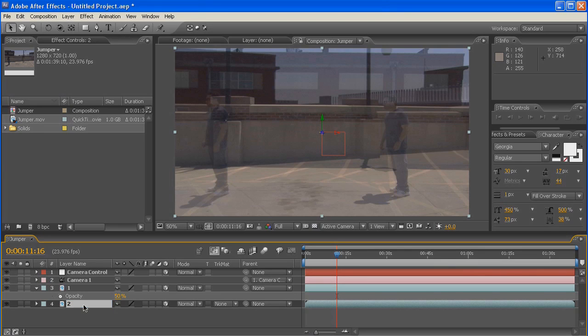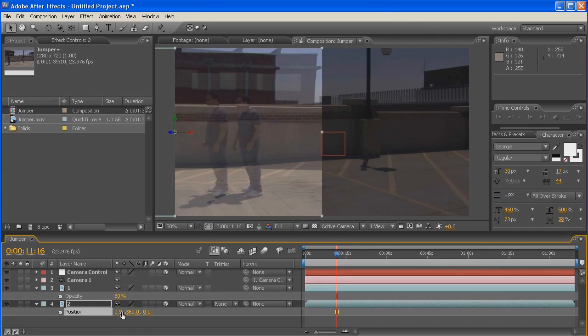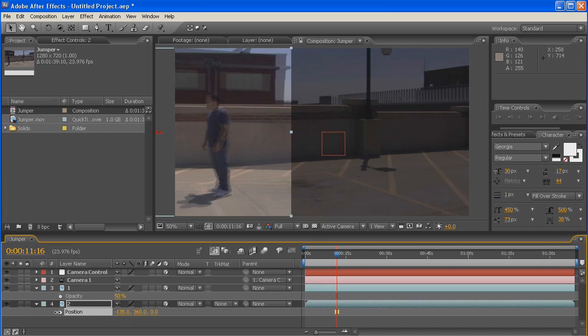Let's hit P to bring up its position. Now let's move our 2 layer over on the x-axis until our actor lines up. Now, I'm sure that you are noticing that there are some things not quite lining up, and that's correct. We're going to need to fix this.